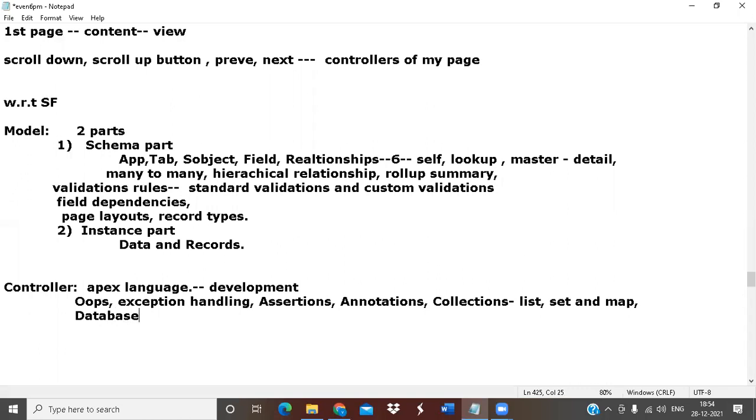And database concepts. Database concepts like what? ORM. Okay. SOQL. Instead of SQL, they are using what? SOQL and SOSL. SOQL stands for Salesforce Object Query Language. SOSL stands for Salesforce Object Search Language. Understand?